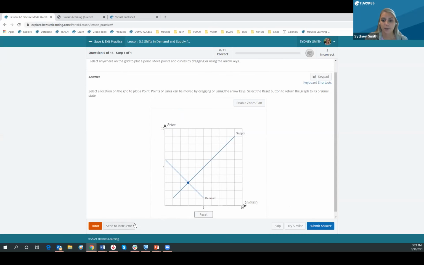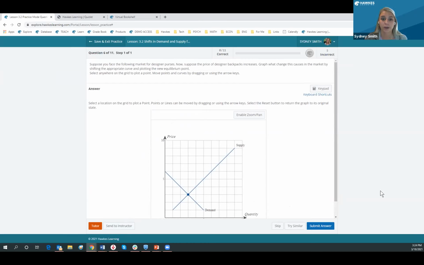Clicking back into practice, one other thing I do want to mention is our Send to Instructor button. By default, it is turned off. However, you can turn it on if you would like to. And by clicking Send to Instructor, it's automatically going to screenshot a picture of the question that the student is working on, and it's going to send it to the instructor directly. So you will be able to reach out and just provide additional feedback for the students to help them work through this question.